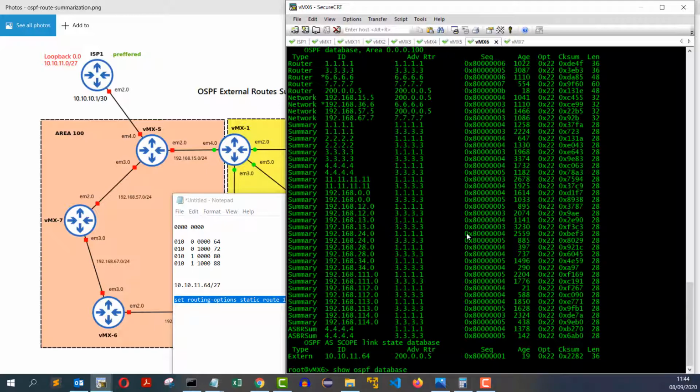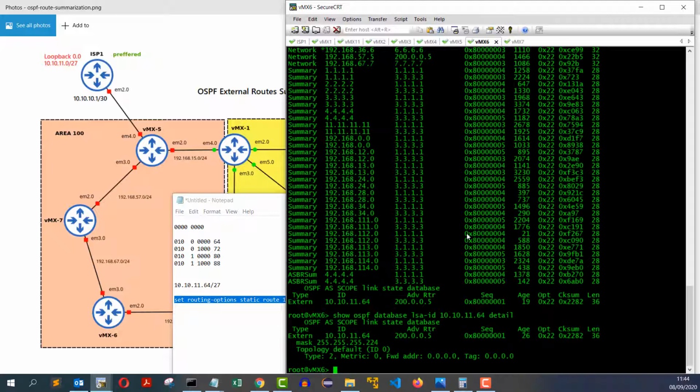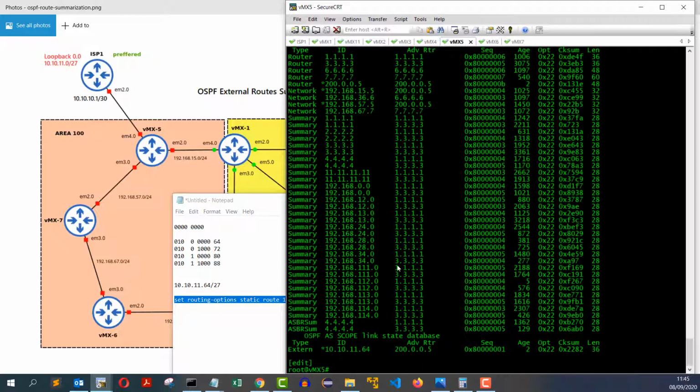And if I do lsa-id 10.10.11.64 detail, you can see I have 10.10.11.64 with a /27 mask. So that is the summary route that I have now.